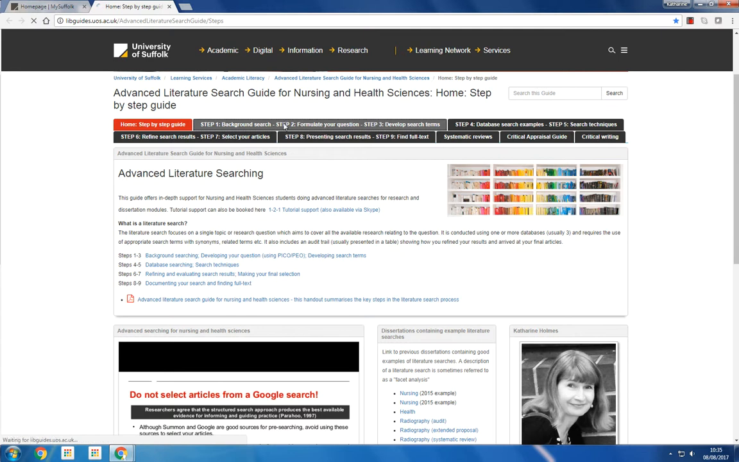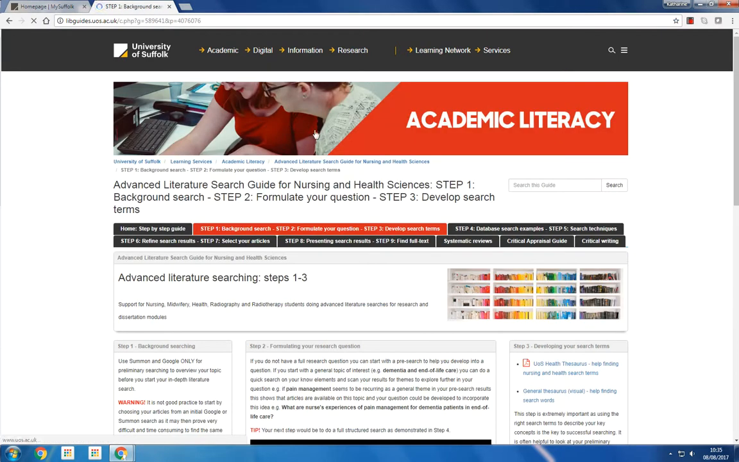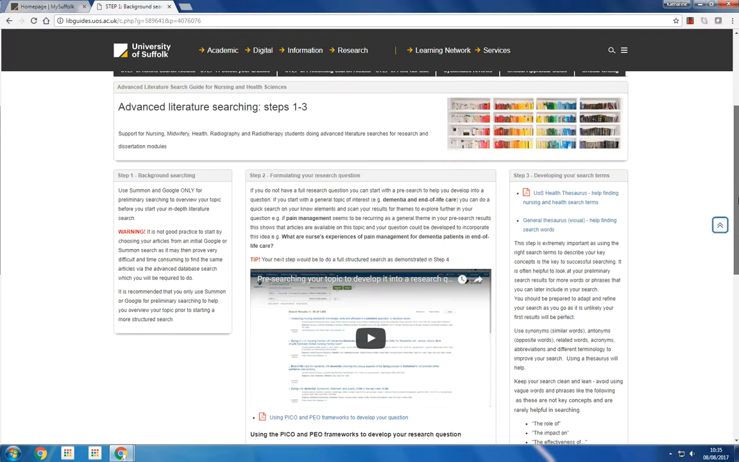And then basically the tabs just take you through the steps. So a little bit about how you might do background searching, how you might formulate a research question, a little bit about doing a pre-search. Here's quite a useful thing. When you get on to thinking about your search terms, we have a little homegrown thesaurus here that might help you develop search strings.